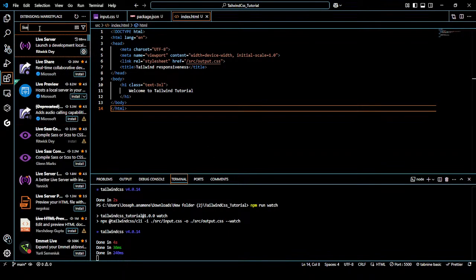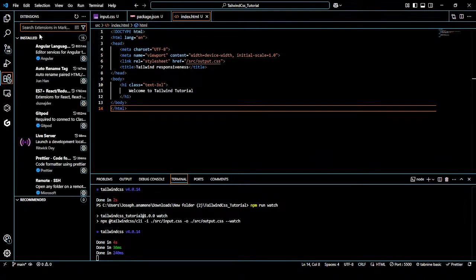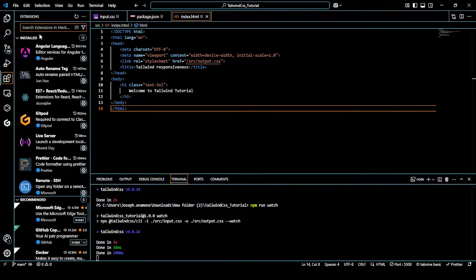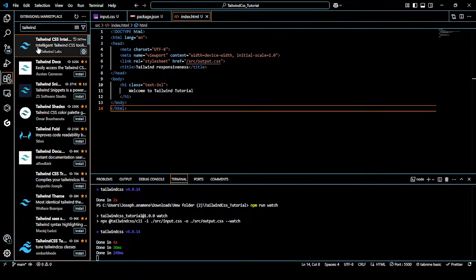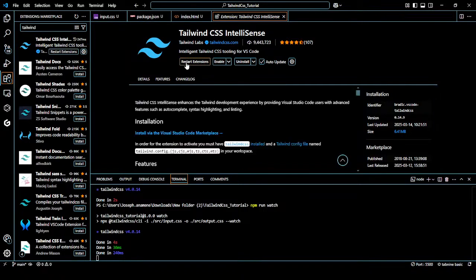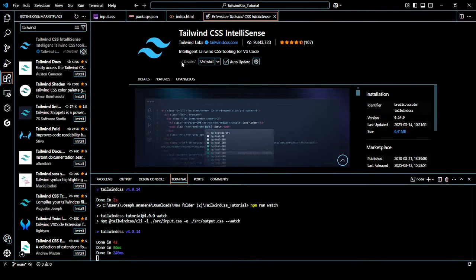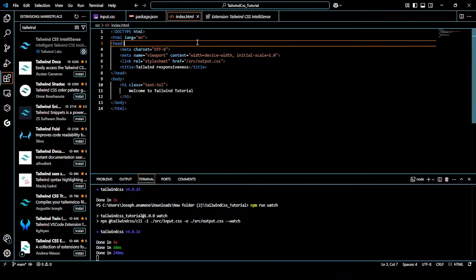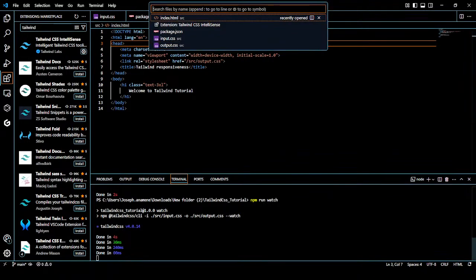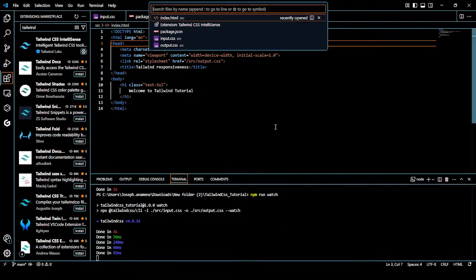Let me come back here. So there's another extension you need to install called Tailwind CSS IntelliSense. So I'm going to disable it, restart the extension, and enable it back. And then when I'm back here, I'm going to use Ctrl+Shift+P. I hope you guys can see my screen. Oh yeah, you can see my screen.